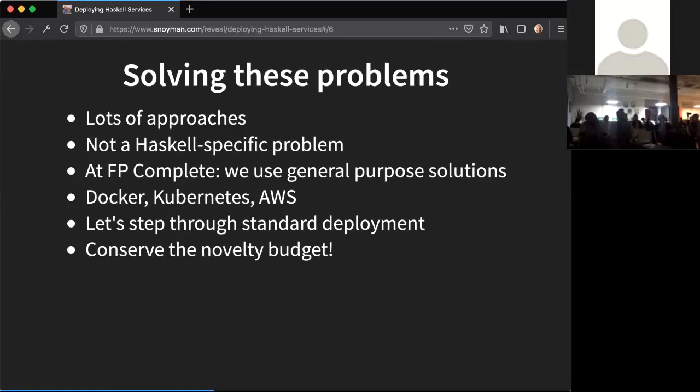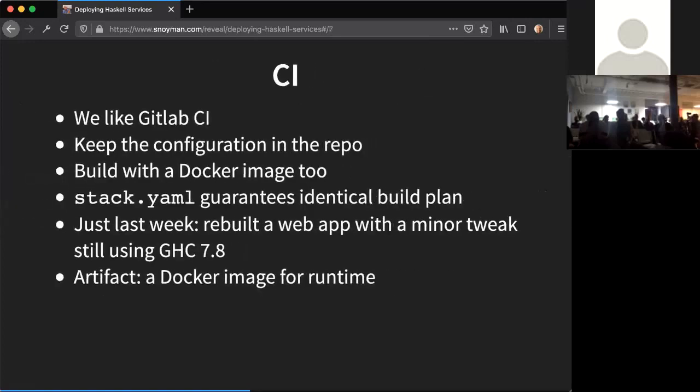If there's a tool that brings a lot of value to the table, use it. But try to avoid using too many unusual things, or you're now going to be fighting an uphill battle. So we like to, on the deployment side at least, stick as much as possible to standard tooling. So this would be things like Docker, Kubernetes, AWS, and all of this ties in very nicely with our Haskell applications. I'll show you what a standard deployment kind of looks like.